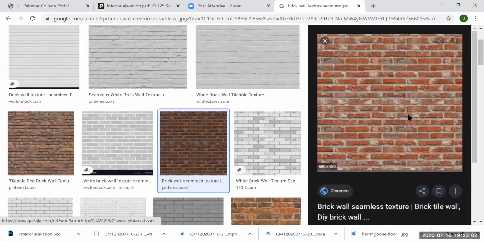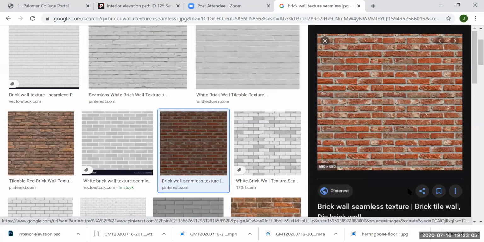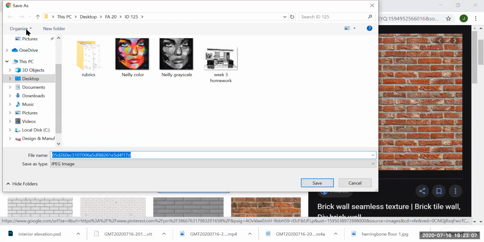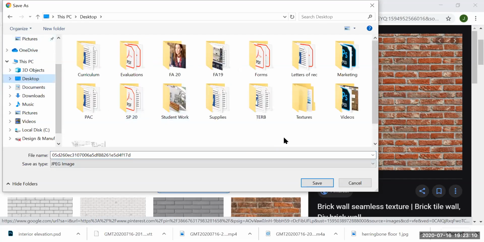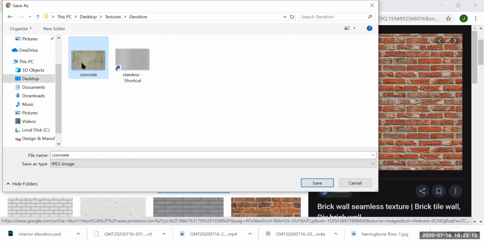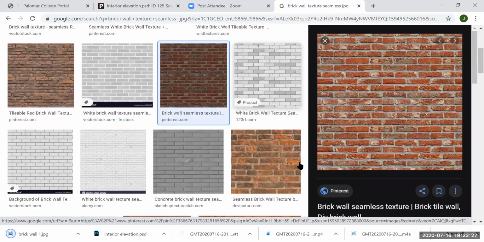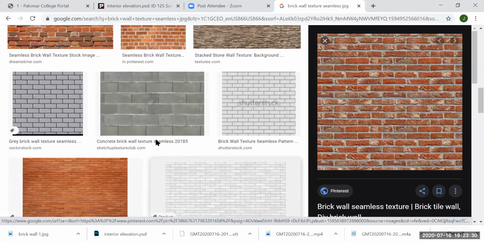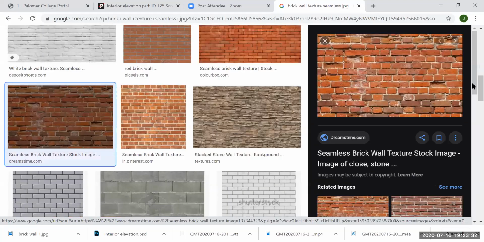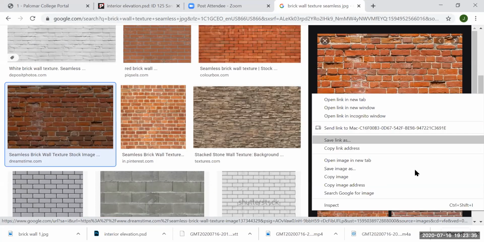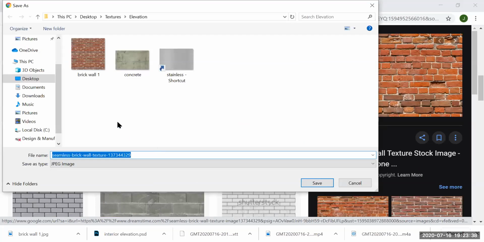Let's see what happens. Right click, and I'm going to save it to where I want to save it. I want to go to textures, and I want to go to elevation. So I already saved a couple things. Brick wall 1. I'll save a couple just in case my first choice is not working, because that happens sometimes. Let's try this really kind of broken down, crazy looking one. I call this one brick wall 2.